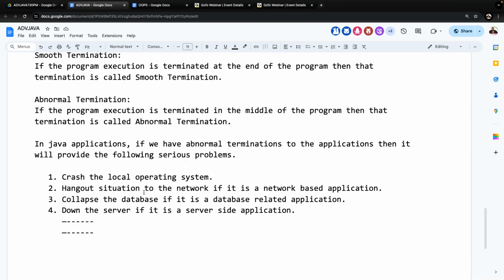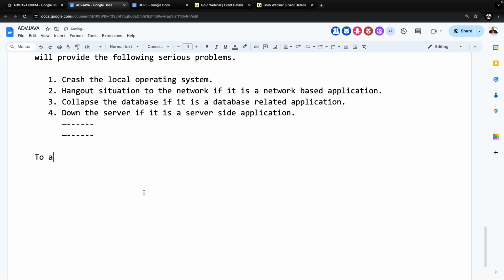Next one, all of you observe carefully. To avoid the above problems, what do we have to do? We have to handle the exceptions properly. If we handle the exceptions properly, automatically we are able to avoid these serious problems. Understand it now?